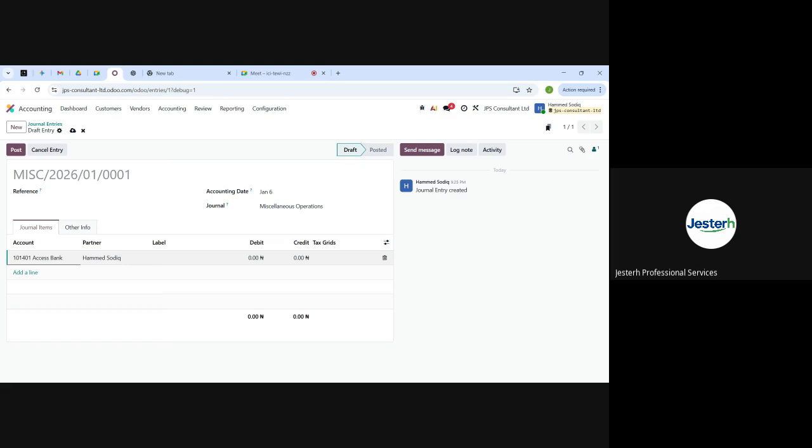And the label just means a description. Some accounting ERPs call it description. So here too, if you see label, it also means a description. So I can just write owner equity.